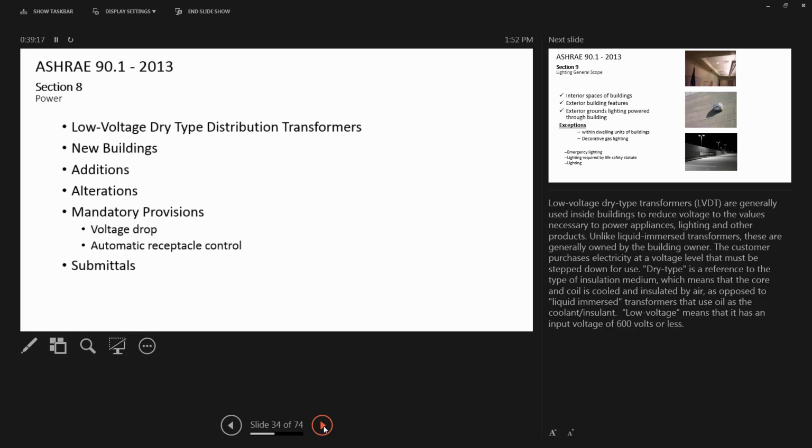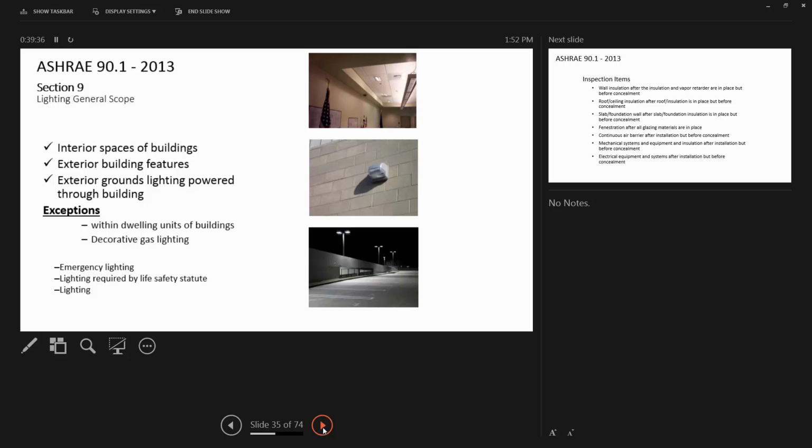We got a lot of information in here. Low voltage dry type distribution transformers, which are the voltage reduction in larger buildings. We don't need to go into that. So again, ASHRAE also has a general lighting scope, lighting inside and out of the building. They're all requirements.